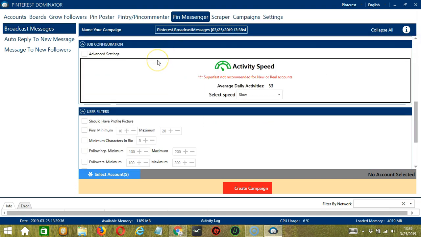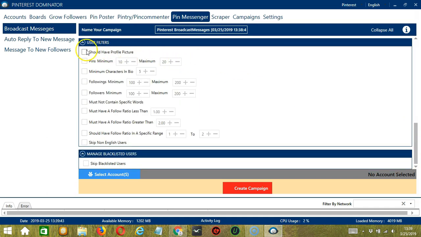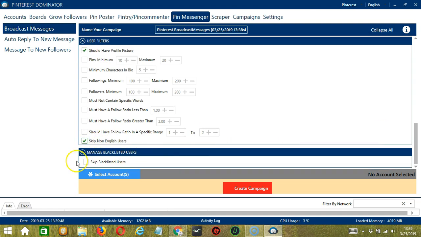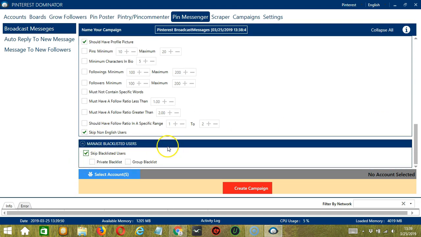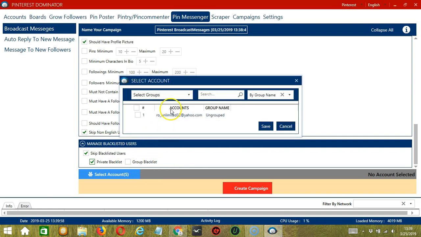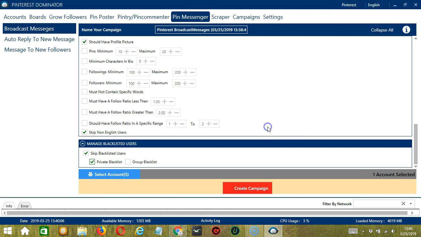For job configuration, let's select Slow. For user filters, let's check the first and the last ones. And finally, let's skip blacklisted users, private blacklist. When you're ready, let's click the blue button, select Account or Accounts. In this part, you can select multiple Pinterest accounts. Since we only have one account right now, let's go with that by checking the box and click Save.